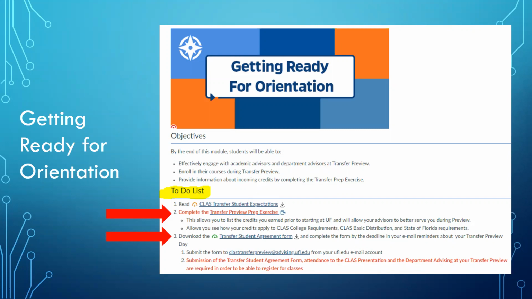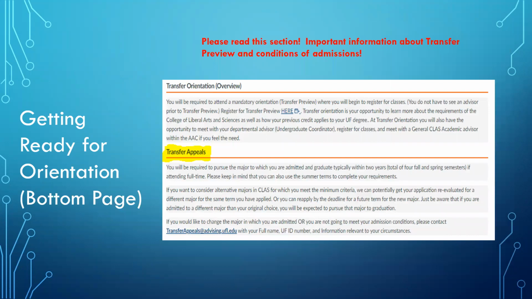And these holds will be cleared while you are in attendance at the class presentation, just prior to meeting with your department advisor. And we also included that statement at the bottom of the Getting Ready for Orientation page, where we, again, repeated the transfer orientation overview and information about transfer appeals in case that is needed.